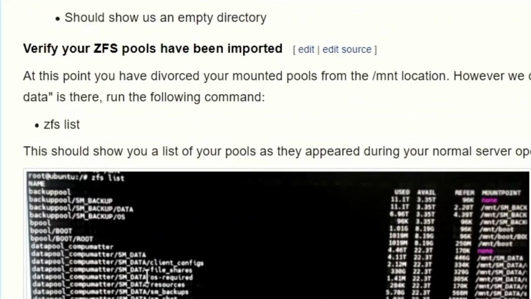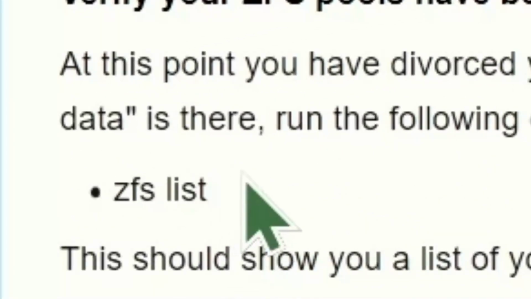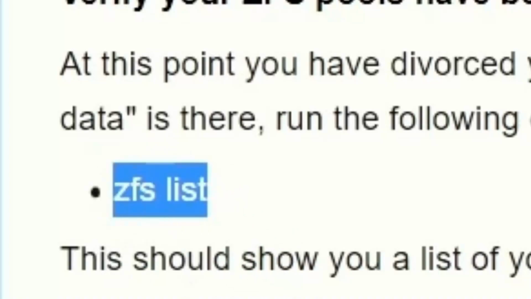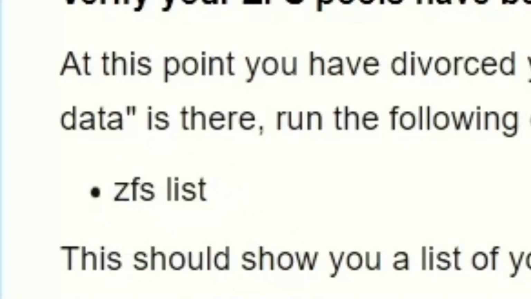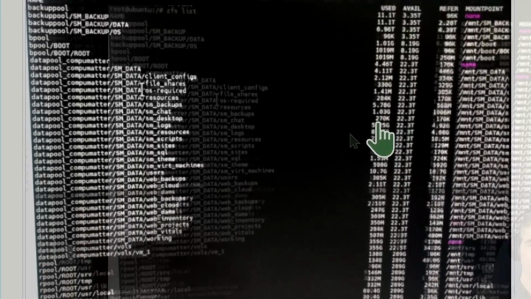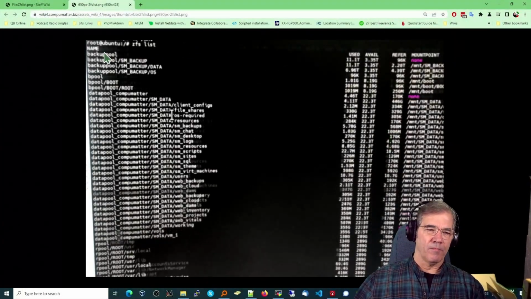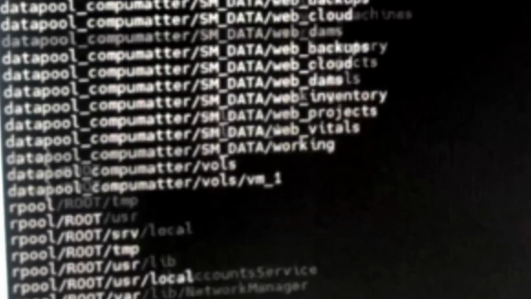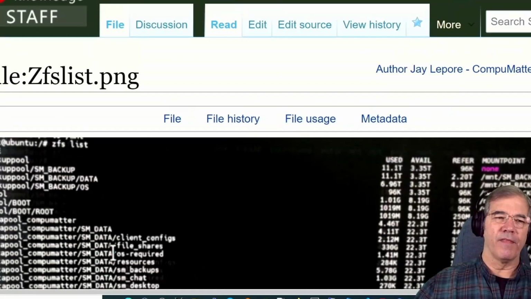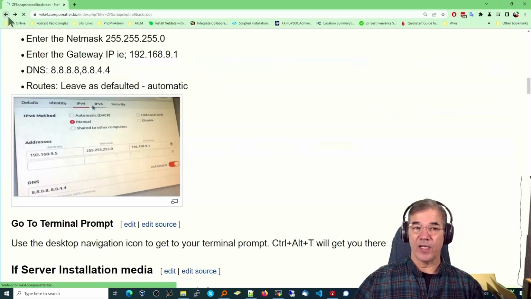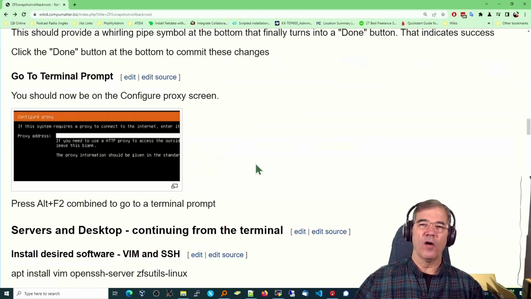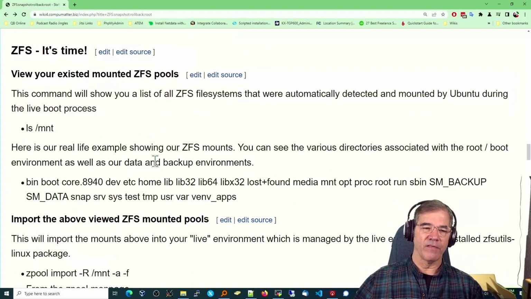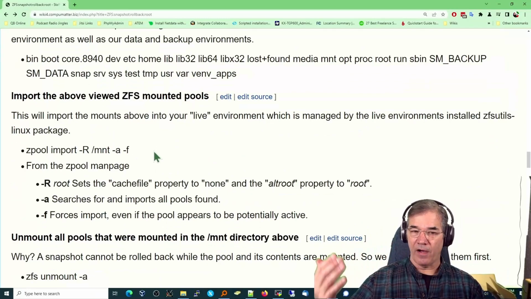However, we want to verify that we can still get to our stuff, and the way we can do that is just to type in zfs list, and you're going to see something like this. You can see bpool, data pool, rpool. Those are our pool names. Yours may be different. The important thing is that we can see them, that we can interact with them on the ZFS live environment, even though we've unmounted them.